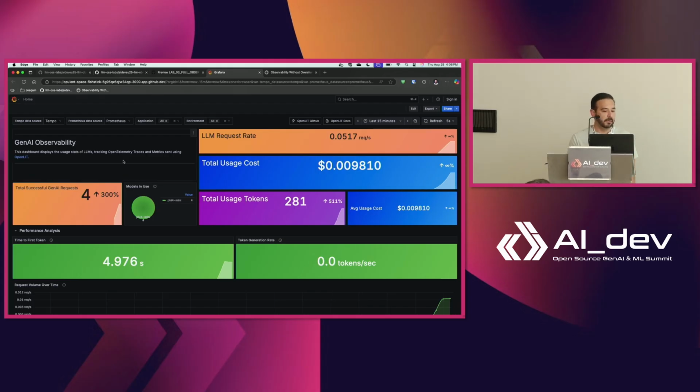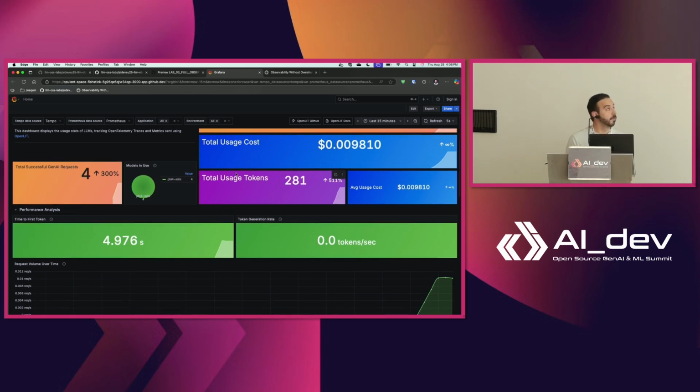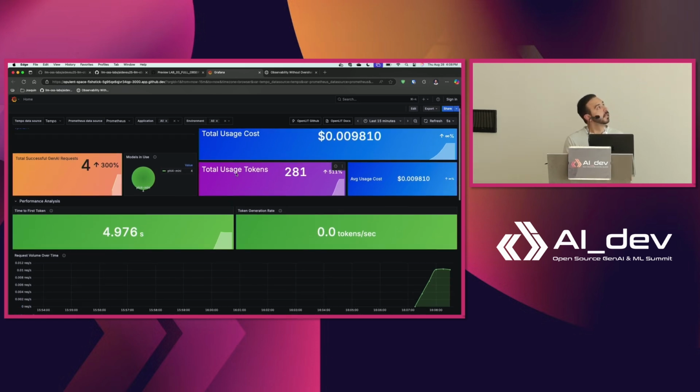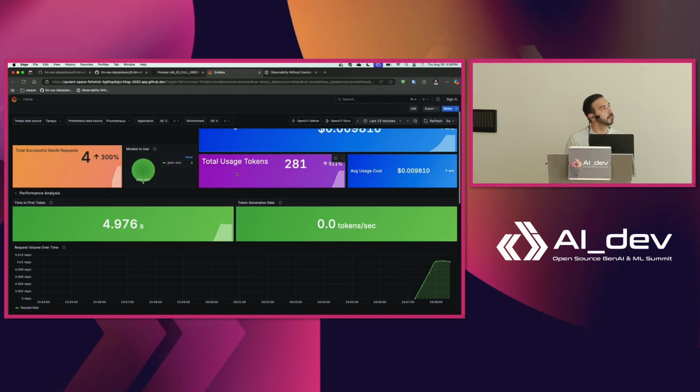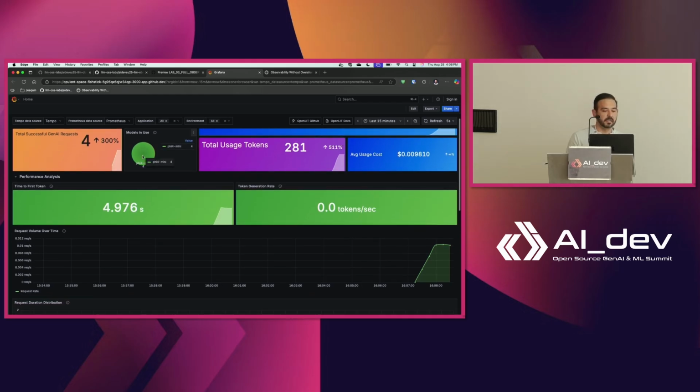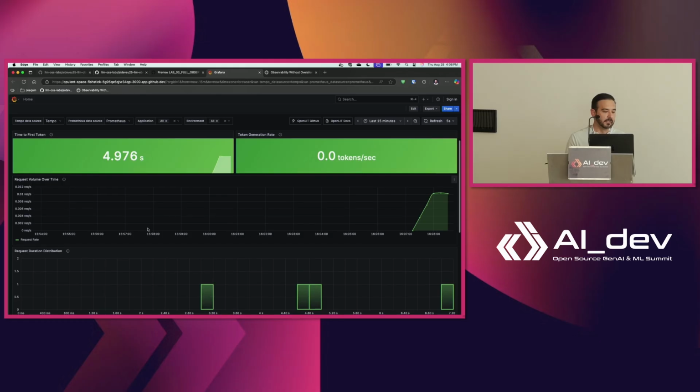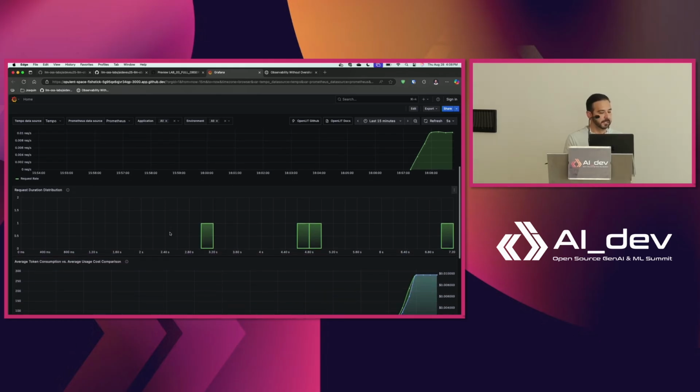You can see that we had 4 successful GenAI requests. You can start seeing the request rate, things like the cost, how many total tokens we've used, the time to first token. That's important. It's kind of slow, but we're expecting that. Some of the request volume, request duration.